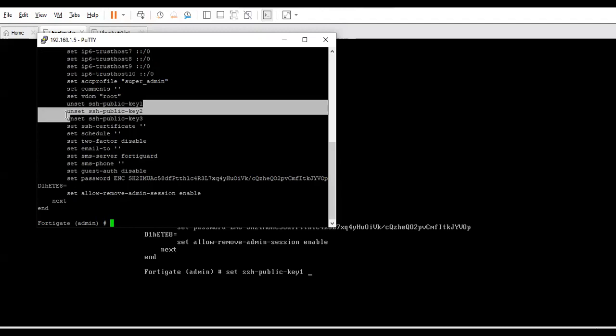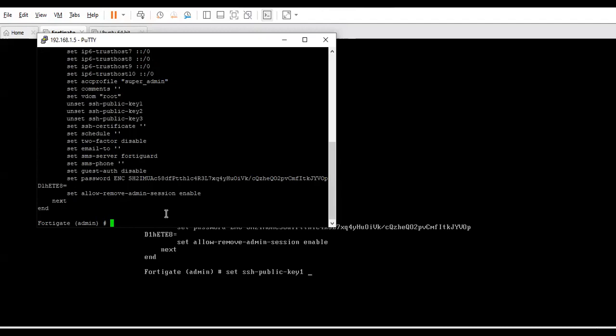Okay, we're gonna change this one here. So we write set SSH again, public key 1, space. Since we already selected our public key and copied it, now in Putty, if you right click, you'll be able to paste. So paste isn't Control V because it doesn't have this option. It's right click.